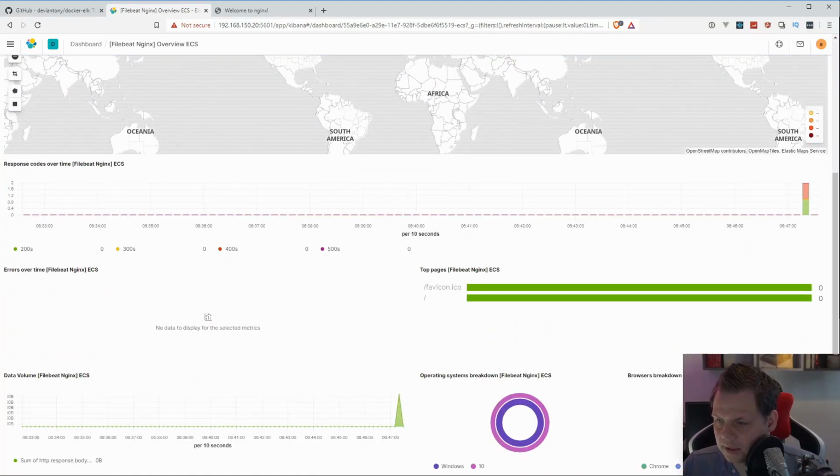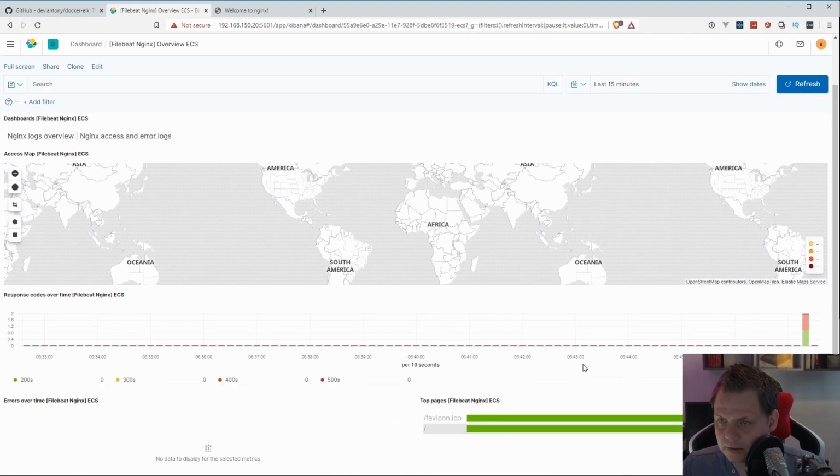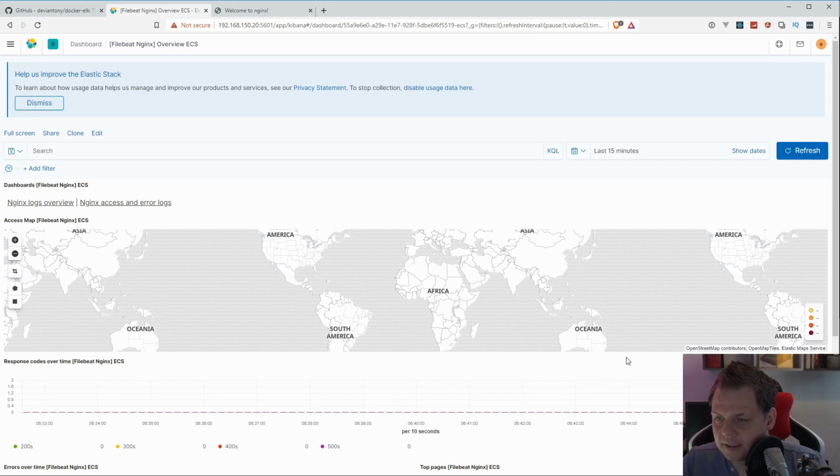This is the request. I just remove this. It's fine. So that's it. That's how you can enable the NGINX log into the Kibana overview, so you can see what's happening.